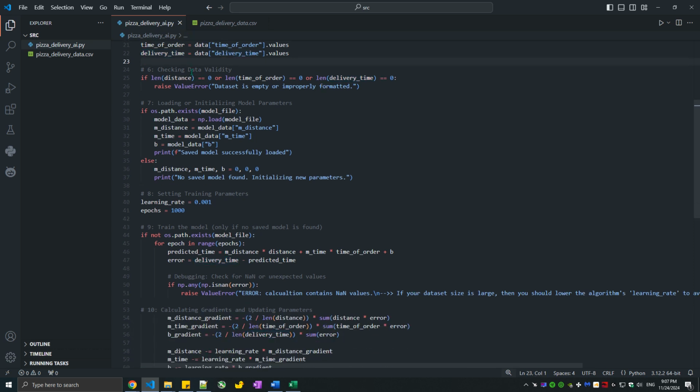And then moving down, we are checking the data validity. Right here, we want to make sure that the data set is not empty. And if any columns have no values, then the program will raise an error for us.